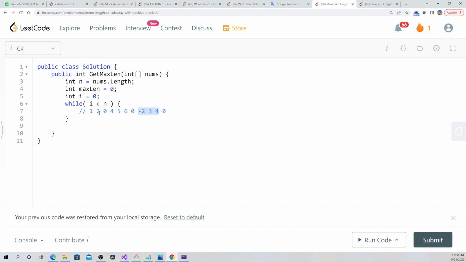Technically, we will just treat each element as a different array, and then we have to calculate each individual array as an input array, and then calculate the maximum length of subarray from each array. So on the first, what I'm gonna do is scan and then skip the 0 first.